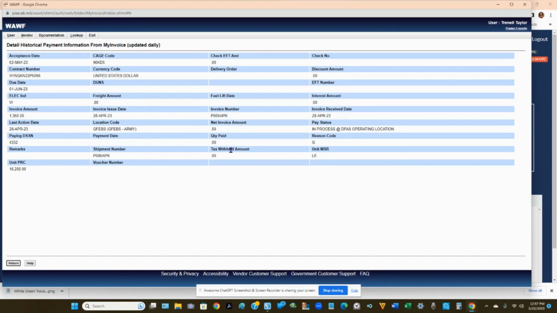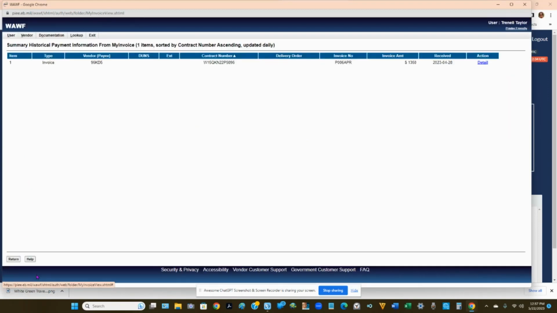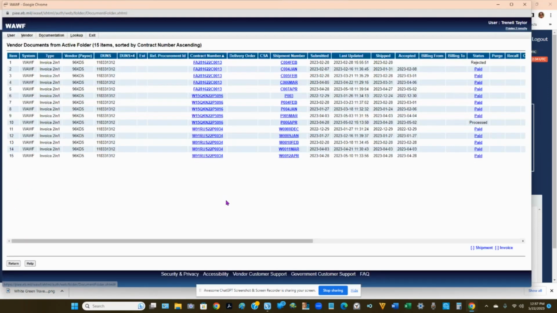But that's how you check the invoice, guys. That's how you check the status. So you can go ahead and return back to the original page if you need to check any other invoices. And that's all I have for you.